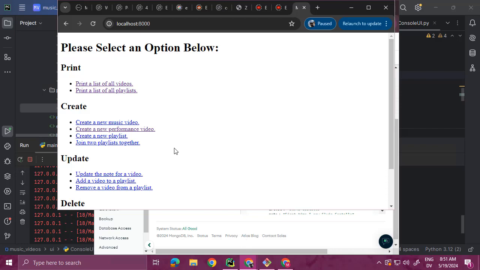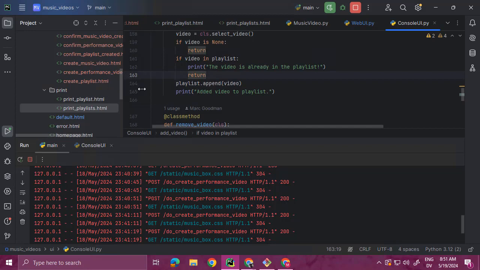Okay, so we have the hard ones for create done. The only one we have left is join two playlists together, and that's basically pick the first playlist, pick the second playlist, and then add them together and store the new playlist in the database. So let's go ahead and start with the route.